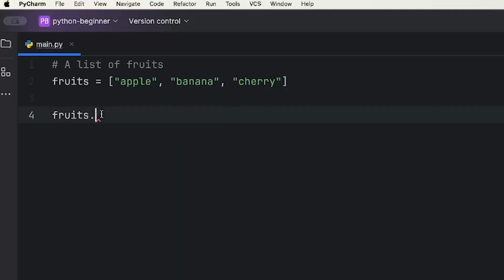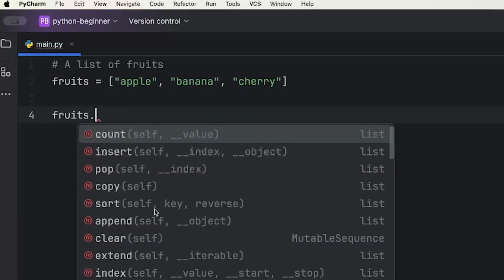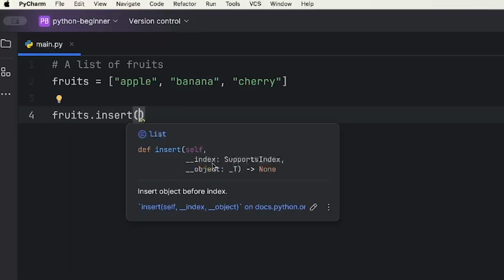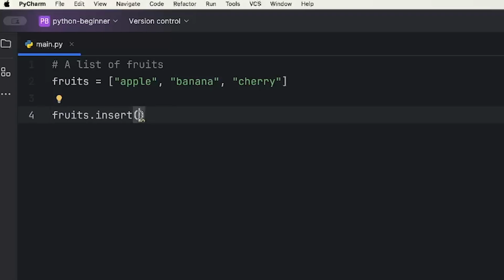So I'm just gonna say fruits, then say dot, and you can see it comes up with what are methods of this list that we can perform or execute. And the one I wanna talk about is insert. For insert, we need to give it the index or the position in the list where we want to insert this new fruit, and the object is just the name of the fruit. So let's say we wanna insert a kiwi between apple and banana. So I would need to give it 1 as the position and then the name of the fruit, which is kiwi. Well, let's just go ahead and run this and see what it does.